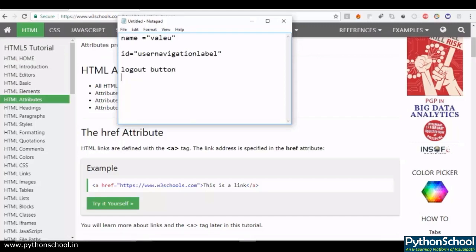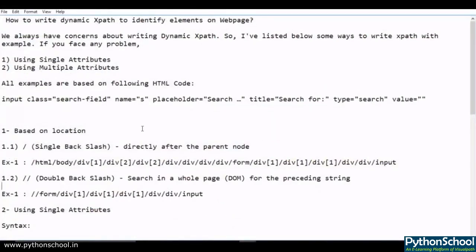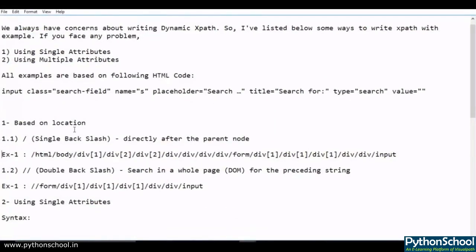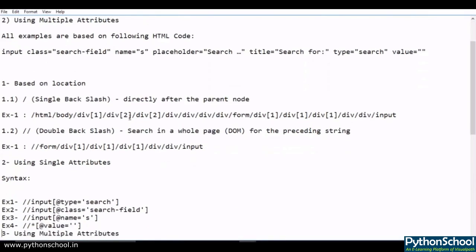Before this, we'll move to this file and see some code here, based on location. The first one is based on location. It is a single forward slash, directly after the parent node. Here comes this example. Here this HTML, inside this body, inside this division, buttons are there. It will go up to this syntax: division 1, division 2, division 2 and division 2.